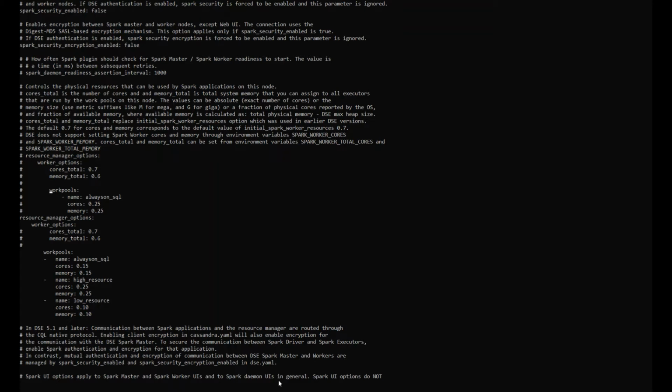Now, if you remember, you did not see always on SQL in the Spark Master UI, right? Because this is reserved for your always on server. If you're not using that feature, you can always go ahead and remove some cores and memory from here. The high and the low resources are what we have defined, and it can be any number of workpools. You can have multiple workpools.